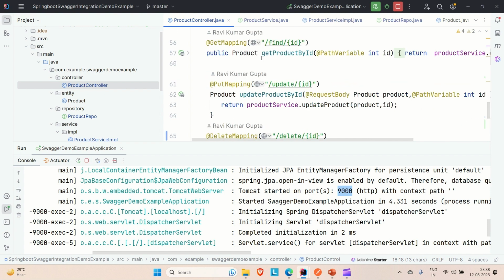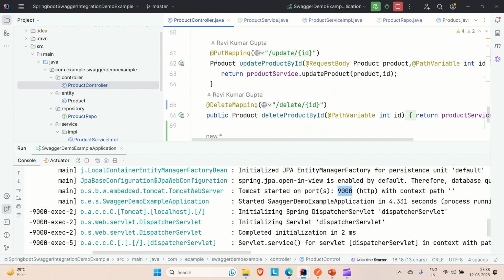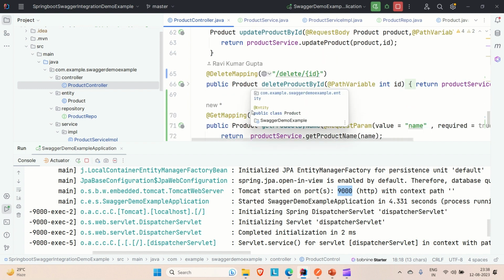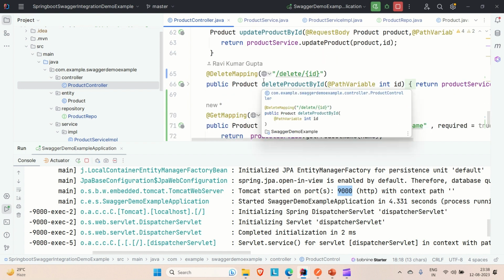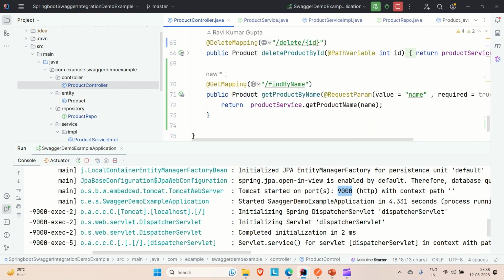Okay. Similarly, the find by ID is also returning this product, and update is also returning the product that you are updating. If you go to the delete, it is also returning the same product which you are going to delete or which you have deleted. So this is how the return types of the existing APIs are.